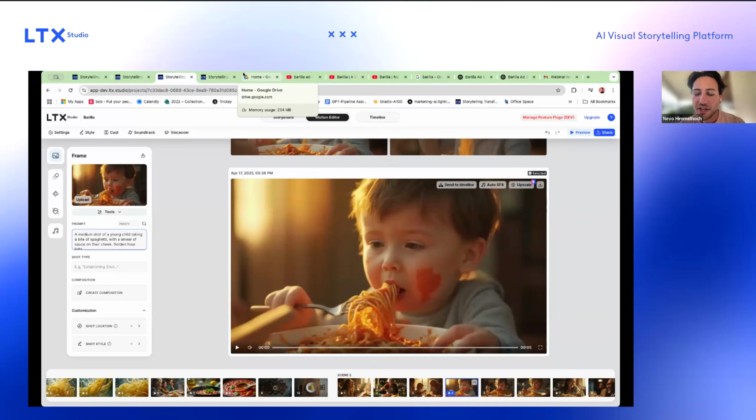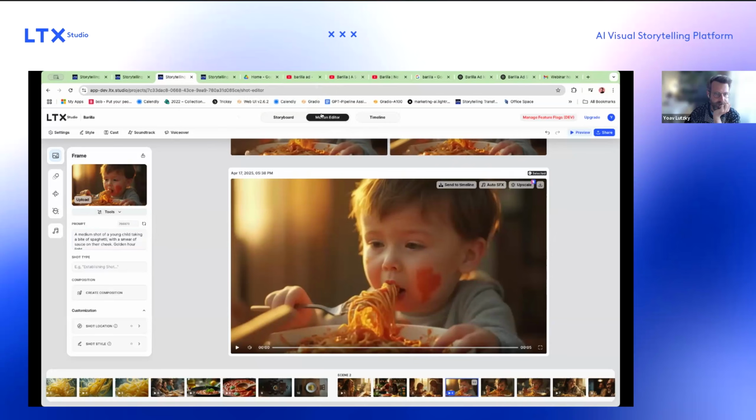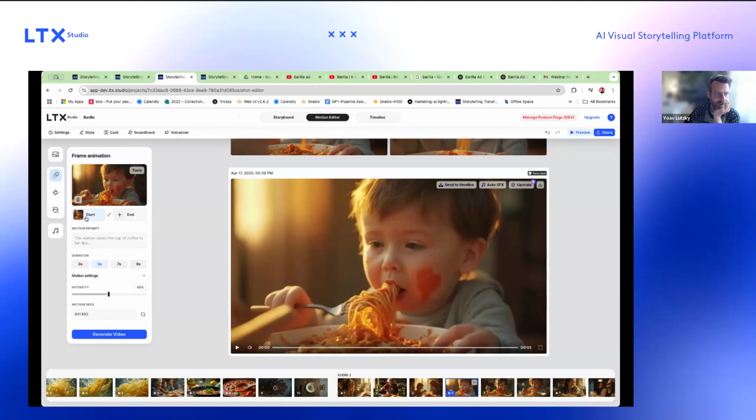Can you show where in LTX Studio you can do the motion prompt? Yeah, definitely. So this is the image prompt when you're in the motion editor. And over here, all of these are for motion: frame animation. And over here, you have the motion prompt.